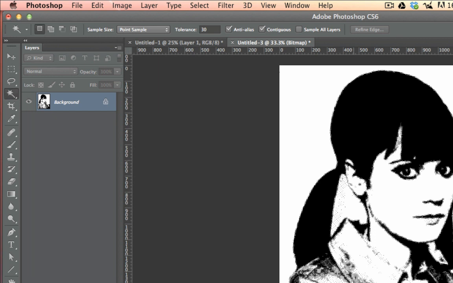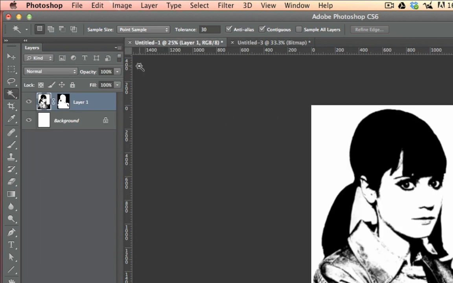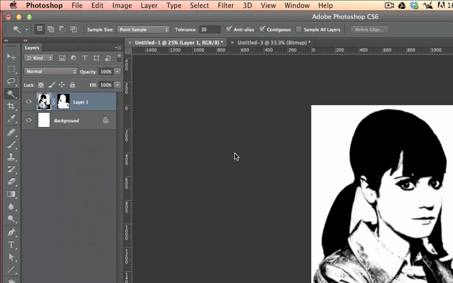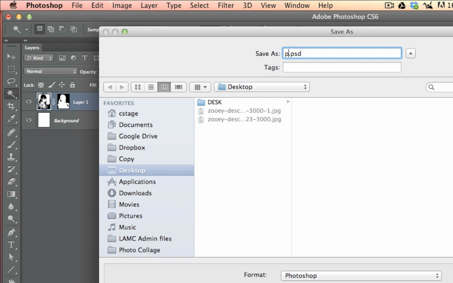Okay, now I need to send this back to the document that I was working on, which is called Untitled 1. Probably a good idea to save the real document that we want here real quick so I can send it back to that one. So I'm going to go to File, Save As. I'm just going to save this on my desktop as pop art. It needs to be a PSD file, a Photoshop document. So I'm going to click Save.